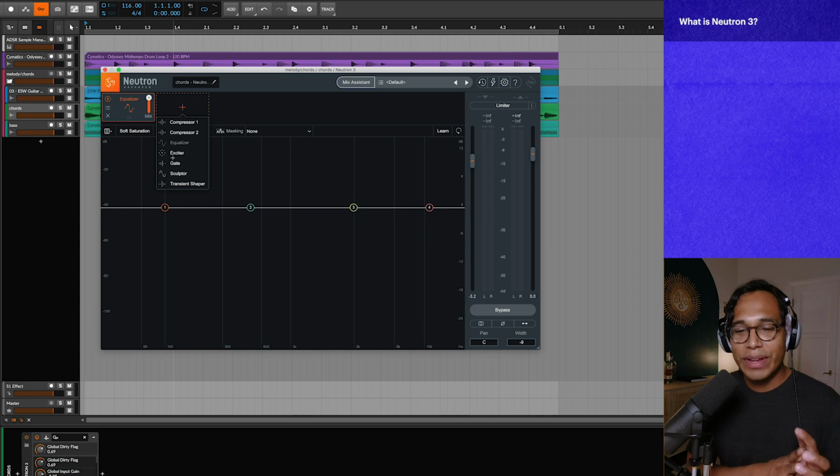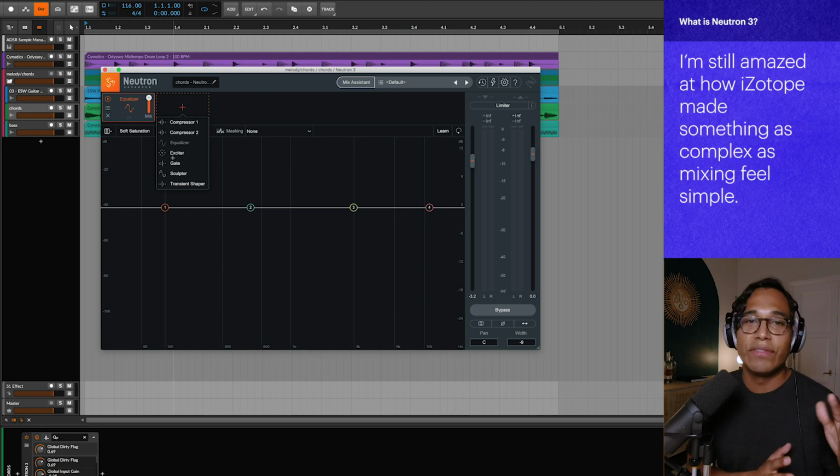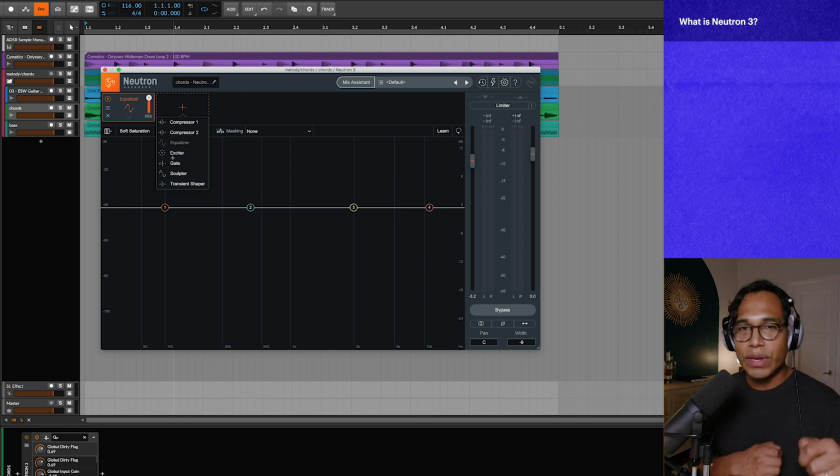What makes Neutron 3 such a game changer is that it is designed to intelligently assist you while you're mixing from the very beginning, all the way to the very end, and even into mastering. It is helping you. It is not just allowing you to tweak things, it is assisting you in tweaking things, which is a really great thing if you're a beginner.